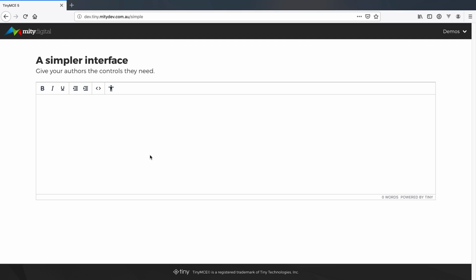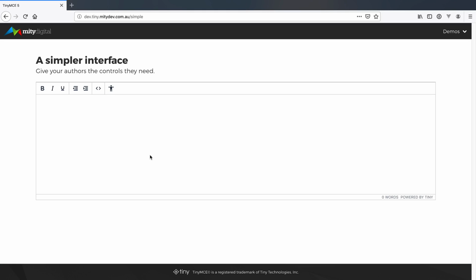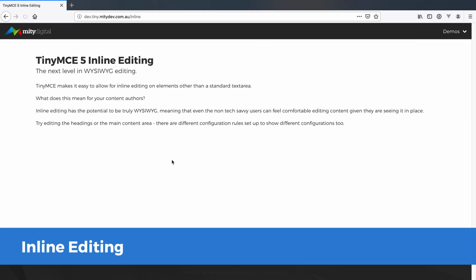We have the ability to fully customize all of the toolbars, all of the menu items to suit what our authors need. So if our authors don't need to see things, well, we can remove them. And if they do need a lot of control, we can actually add them in. And we can use these different toolbars in different locations to provide a different experience. So we're just going to flick across to an inline editing mode.